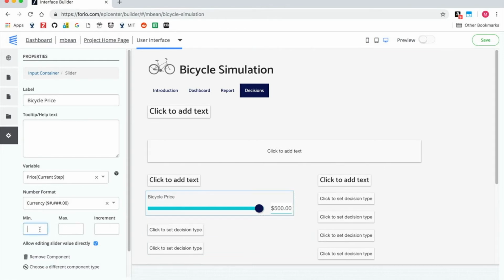And then I'll set the minimum price for a bike as $1, the maximum as $2,000, and the increment of $1. And I'll also allow editing for the value directly, which will let me change this value here directly. If I turn that off, then all I will be able to do is just move the slider. But here I can move the slider or type in the value.